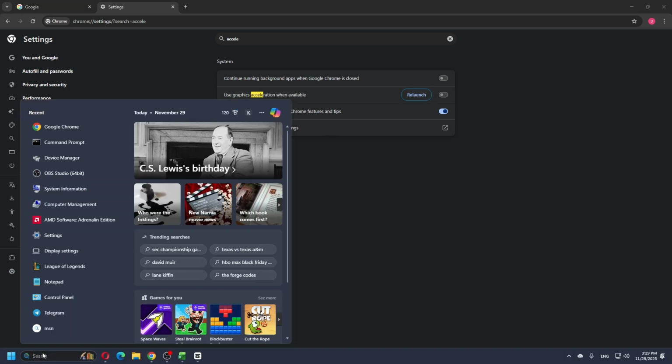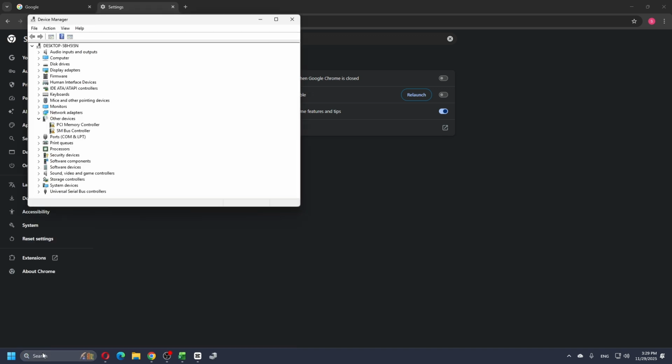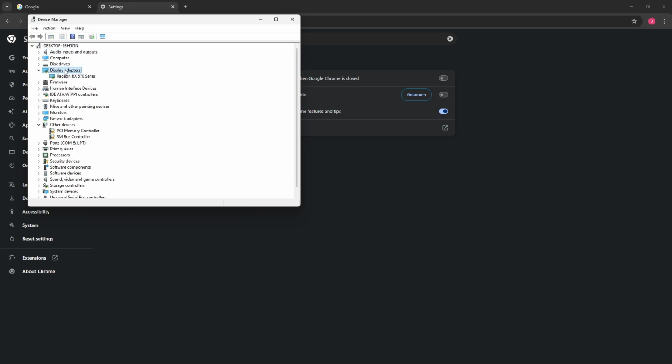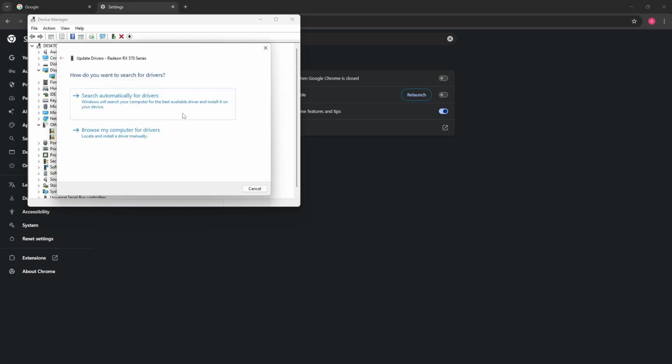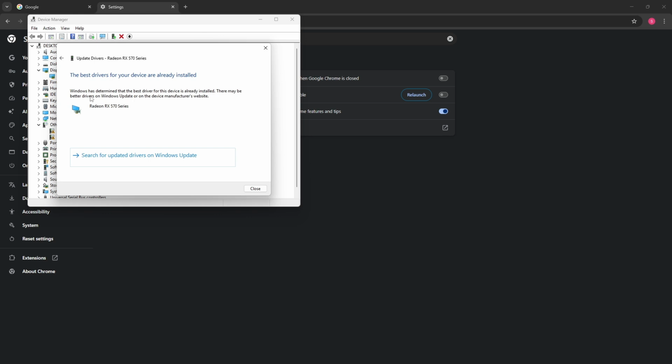Now if it still doesn't and you still have the problem, what you could try to do is go to your start menu over here and search for device manager. Here on the device manager, you will have an option over here, display adapters. Now over here, select the arrow to expand, and you will have your graphics drivers. Right click on it, select update driver, and you will have an option, search automatically for drivers. And mostly when there is any update, you should be able to download it over here.